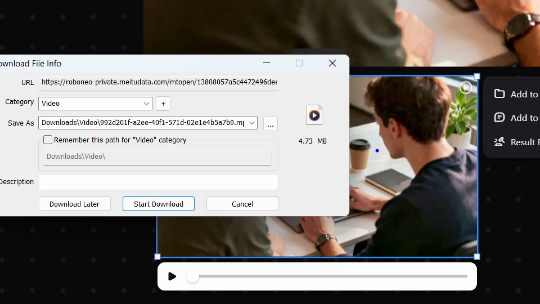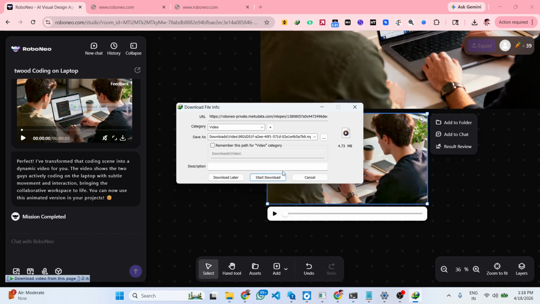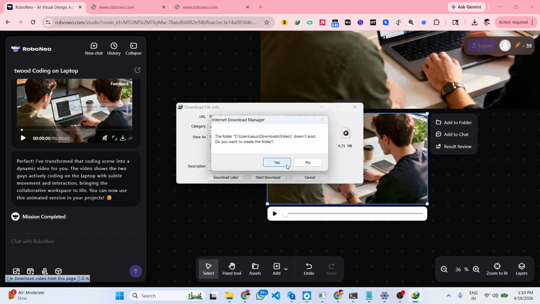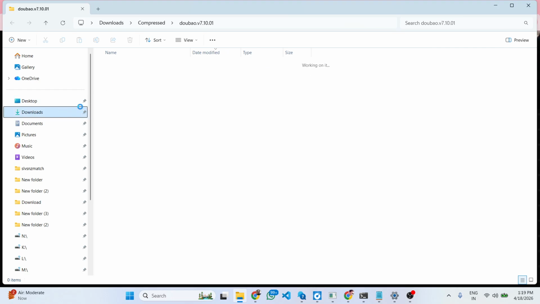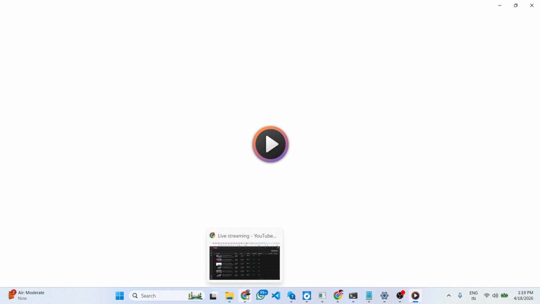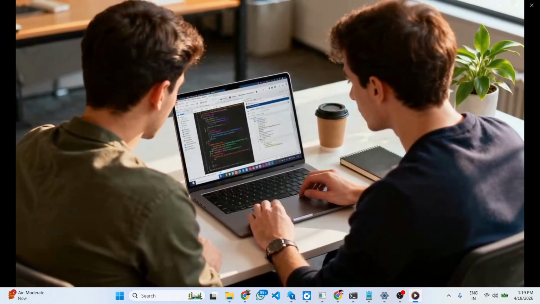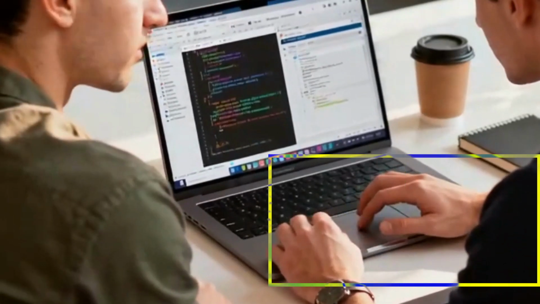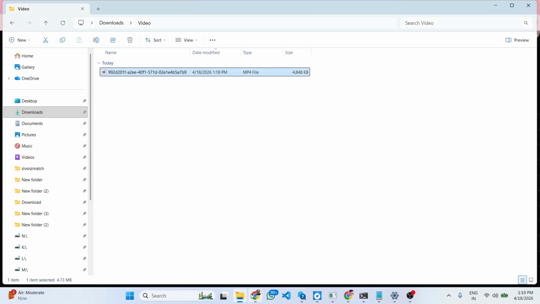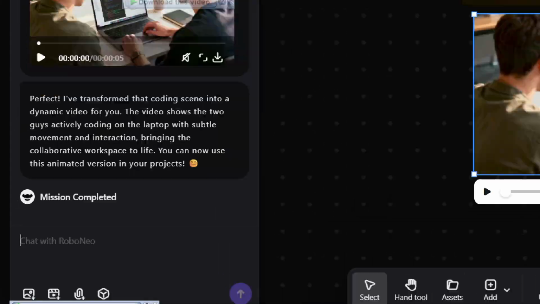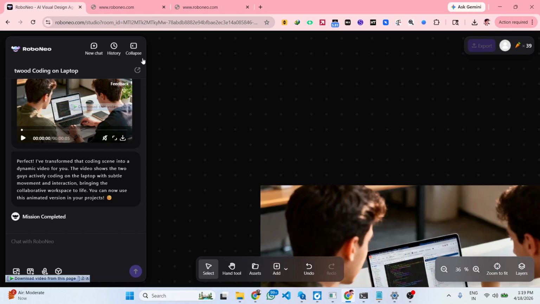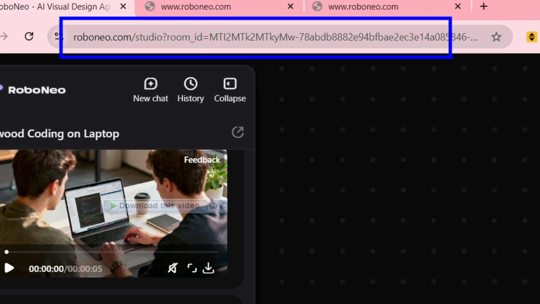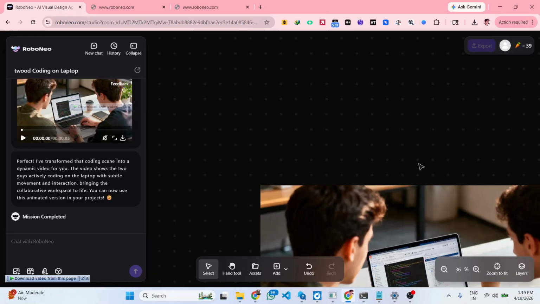So you can see that it is 4.73 megabytes. Now the video is successfully exported to an MP4 video file. You can see there is no watermark. It's completely generated for free. So using this website, you simply type the prompt and it will generate the video for you. So in this easy way, definitely check out this Chinese-based RoboNeo AI website for generating unlimited videos with no GPU or API.